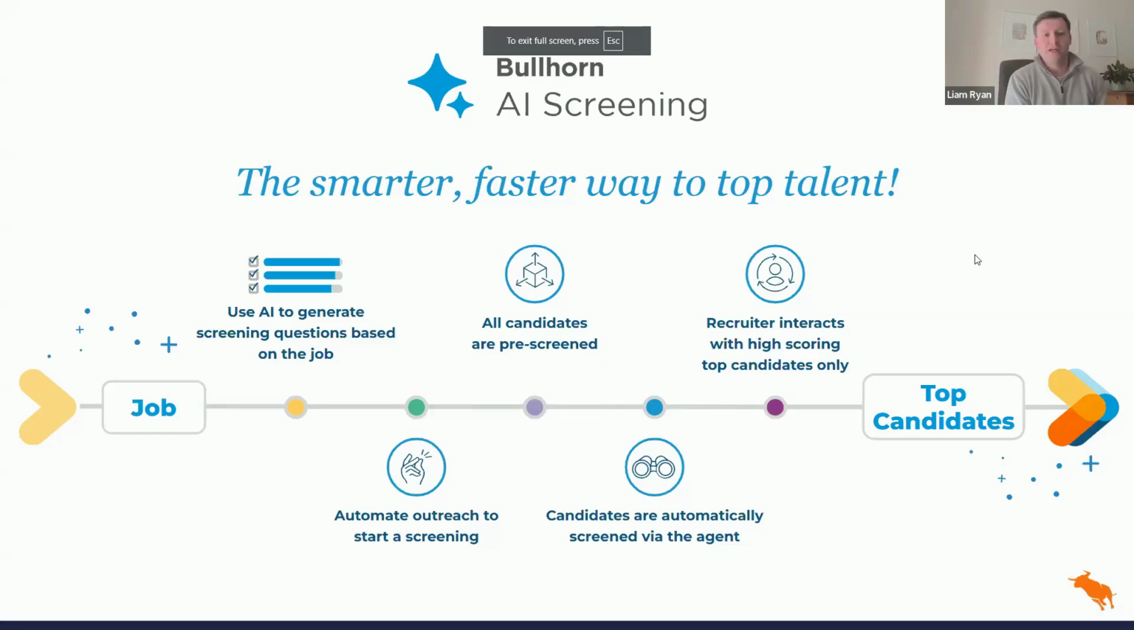Cool, perfect. So if we sum up quickly what we've just gone through. What Abad showed is that we've got that job. We've used the AI to generate screening questions based on that job. And as he said, you can add to those questions if you'd like to. We've automated the outreach to start a screening. No recruiters had to get involved with this so far.